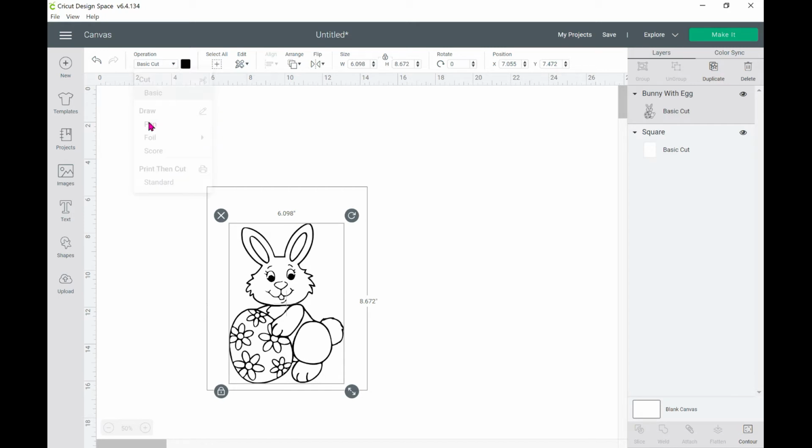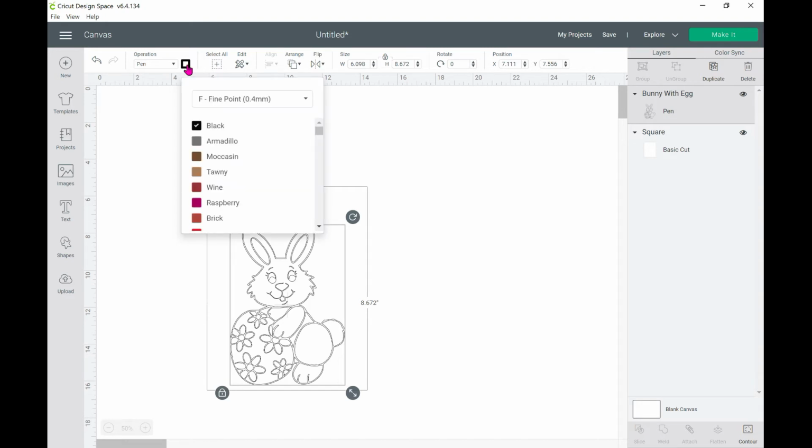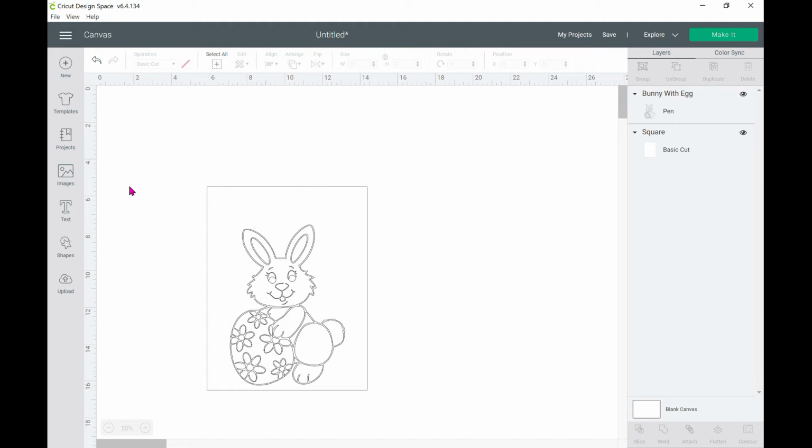So you go down and you pick pen. And now it's a coloring page. How simple was that? And then it doesn't matter what color pen you pick. All it matters is what color pen you're actually going to put into your machine when you do it.